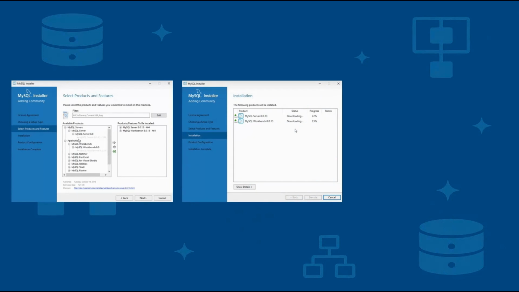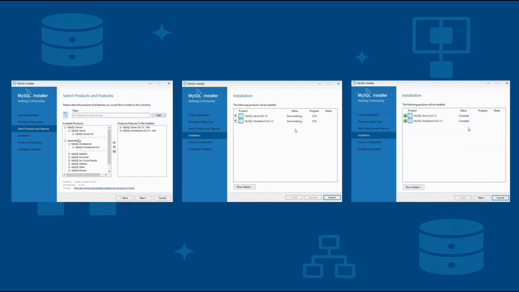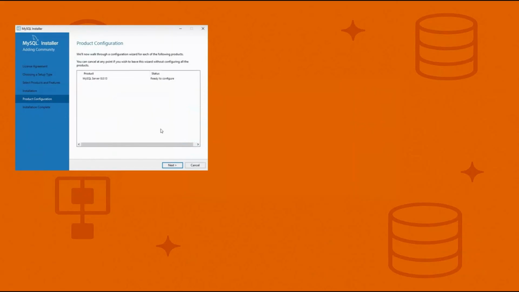You will see the progress bar here. We have 25% and it will arrive to the 100%. Just wait while everything gets downloaded and installed. When all items are marked as complete, click next. We are officially installed.